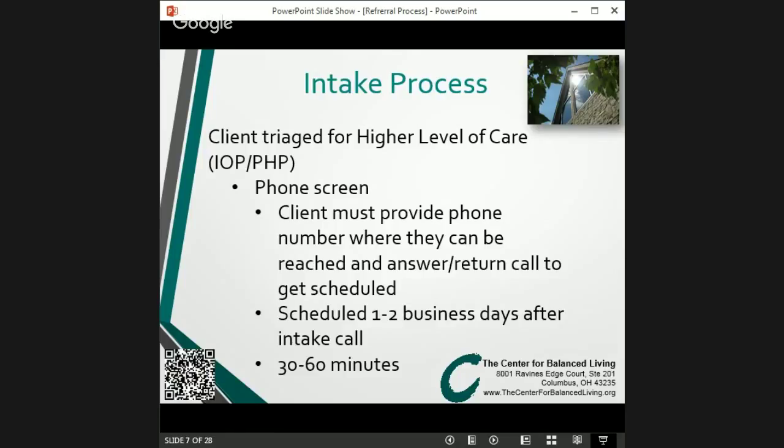The phone screen is about 30 minutes. It can go up to 60 minutes depending on how much information needs to be gathered and how much the client is disclosing. We will reach out to the client within 1 to 2 business days after they've called the front desk, so we do need a correct phone number. The client does need to either answer or have a voicemail set up and return our call as soon as possible to get that phone screen scheduled. We'll also need to be able to reach them for the actual phone screen, because we call them at that time.